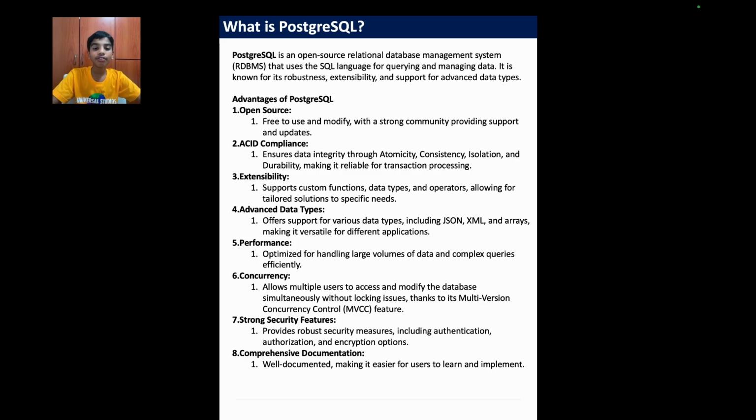The advantages of using PostgreSQL are: it's open source, free to use and modify, with a strong community providing support and updates. It ensures data integrity through atomicity, consistency, isolation, and durability, making it reliable for transaction processing. Extensibility: supports custom functions, data types, and operators, allowing for tailored solutions to specific needs.